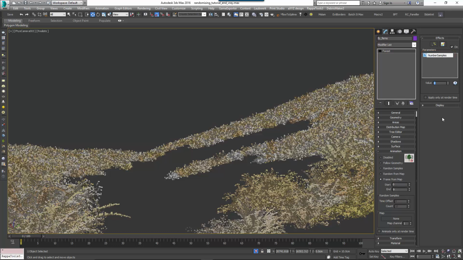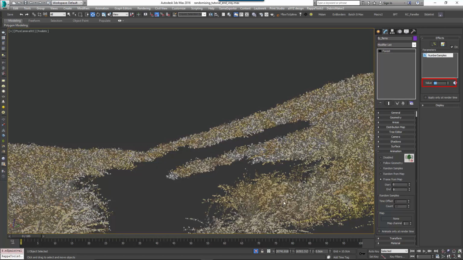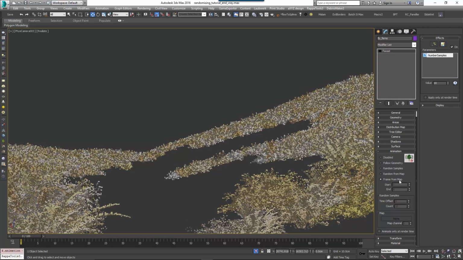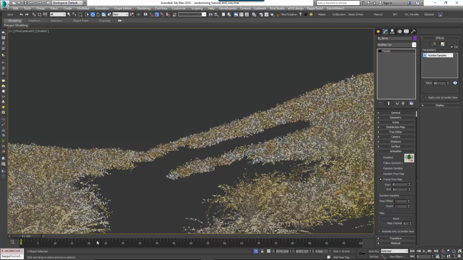This value needs to be set to match the number of samples created by the frame from map settings. Remember, we're sampling frames 0 to 9 in this example, and that's 10 samples in total, so set the number of samples value to 10. And now, if I scrub the timeline, you'll see that the forest object remains unchanged from frame to frame. But if you toggle the animation on and off, you'll see that the samples are indeed still randomized.